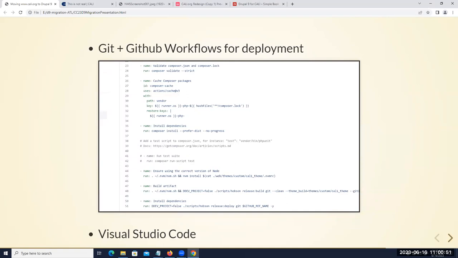So the way that it's set up and it actually works right now is when I commit something to the development branch of our D9 tree, it automatically deploys it to a deployment thing.